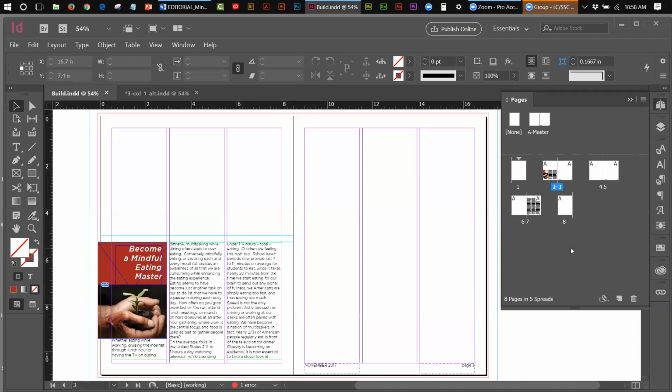All right. So again, I produced some text frames. I showed how to link them. And before I even put copy in, I linked them. And then I also showed how you jump them from one page to another via linking.